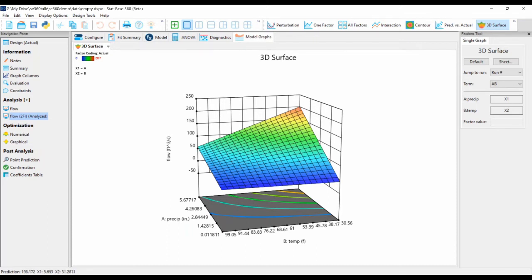It is a little bit nonsensical in that it's predicting an increase in flow with 5 inches of rain at 30 degrees, so that the flow actually increases as the temperature drops below freezing. So kind of nonsensical, maybe not a great model.